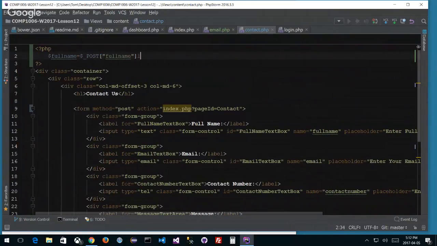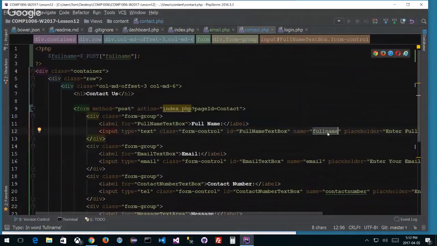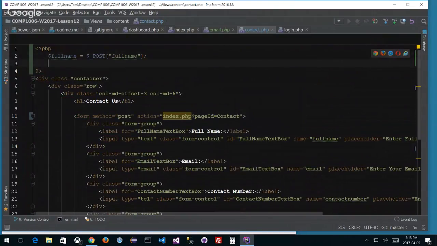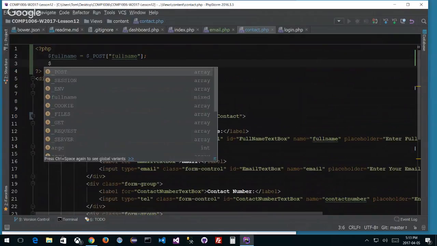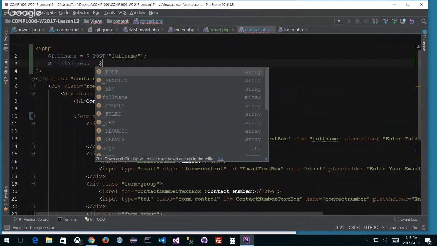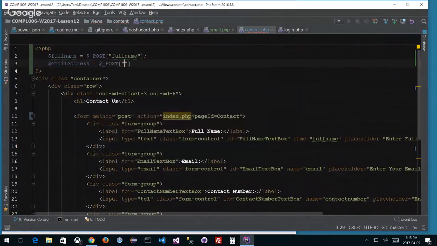Where am I getting this from? This becomes the associative element in the array that's my super global variable. Okay, and let's continue. $email. Right now, this is my email, but it's my email address, and I have to be careful because I'm going to use email somewhere else. So I'm going to call this emailAddress. I'm going to make that equal to $_POST, and then email.